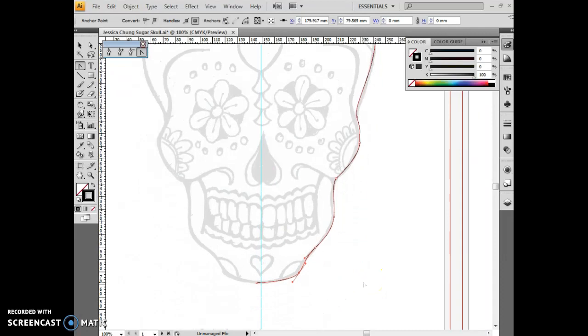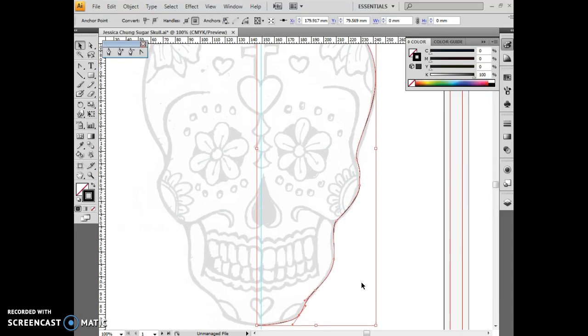Now when I like the line and it seems to be curving with the skull and I'm happy with it, I'm going to press V on my keyboard to get a bounding box around the shape. Now's a good time to pause the video and use this anchor point tool here in your pen to curve all the lines around your skull. Then unpause the video to move on to what's next.